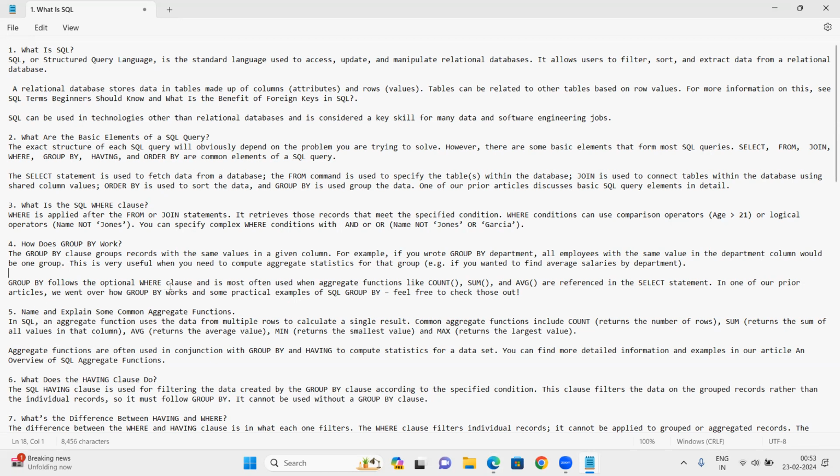So group by follows the optional where clause and is most used when aggregate functions like count, sum, average are referenced in the select statement. Mainly we use having with group by, okay. In one of our prior articles, we went over how group by works and some practical examples of SQL group by, right? So name and explain some aggregate functions.